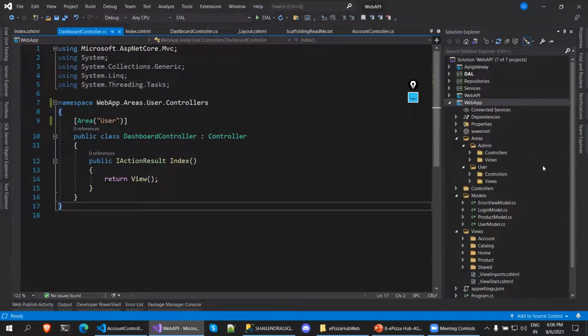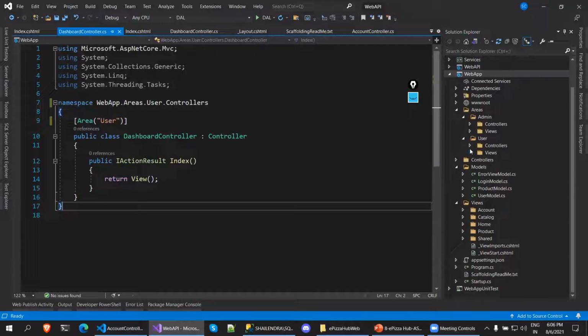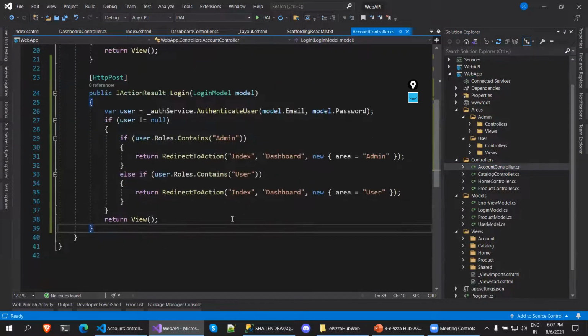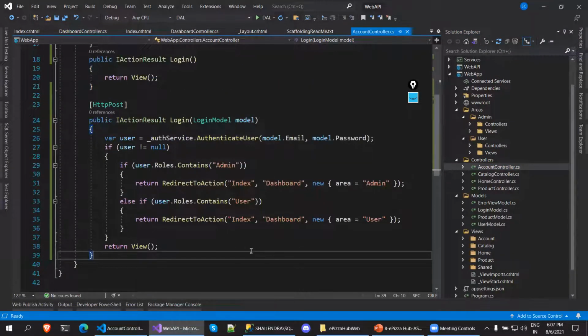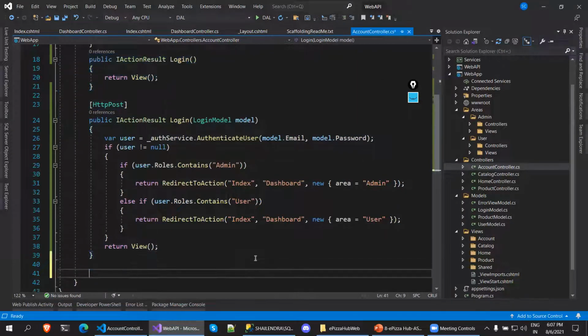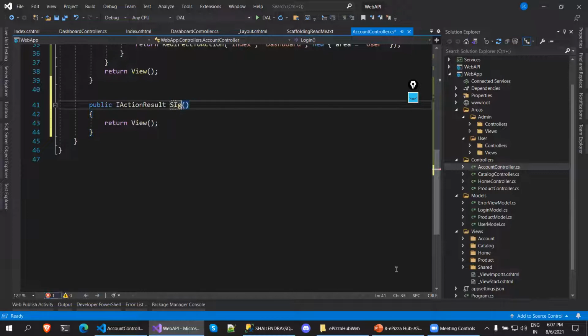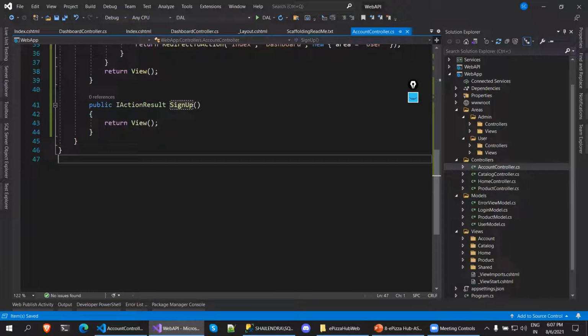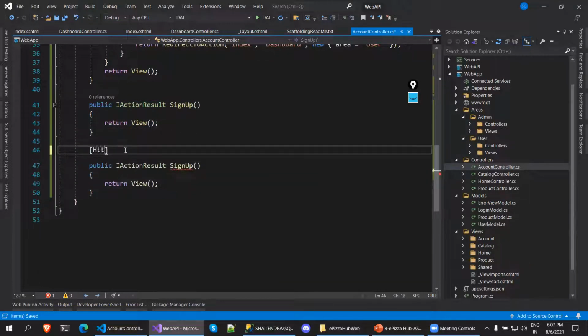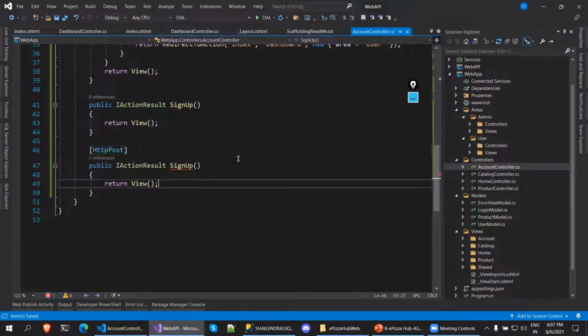So guys, we have done the area and everything as per the code which we have written for this account controller. Now we have the admin area and user area, everything is fine. Now let's write the code for sign up also. So we have sign up here. This is my sign up. Define the sign up post method also, so it is your HTTP post sign up.